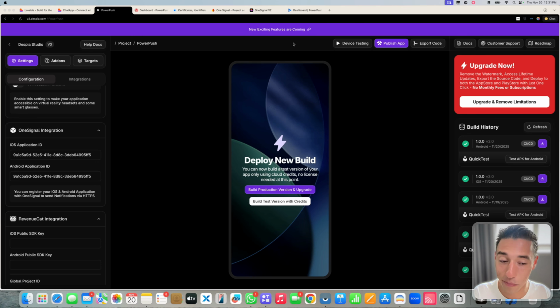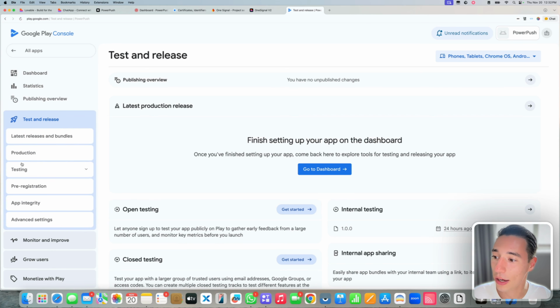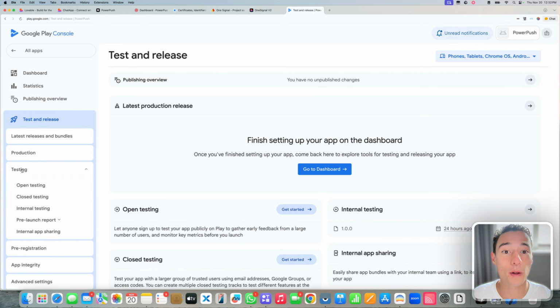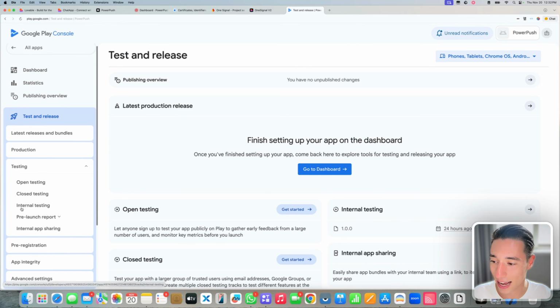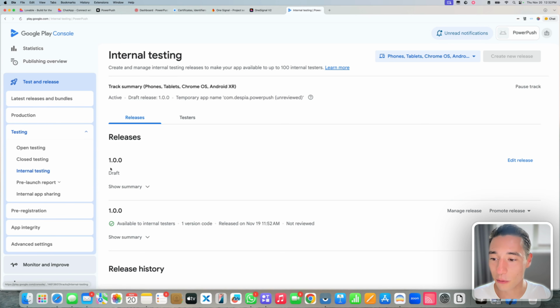So for the Android build, we manually need to release it. So let's go to the Google Play console here. Let's go to Test and Release on the left side panel in the Google Play console in our application page. We're then going to click on Testing. This will open the drop down here. We'll go to Internal Testing. That's this one right here. And then we'll see this draft version here. So we'll go on Edit Release here on the button.